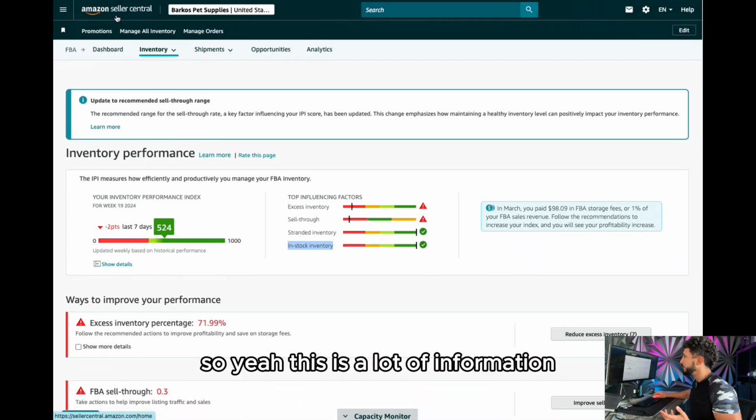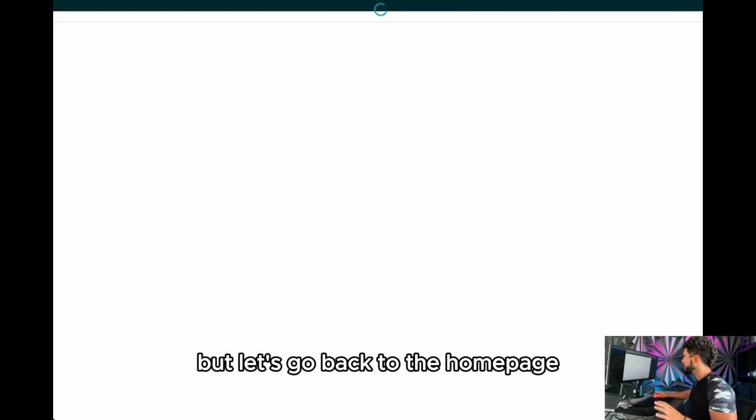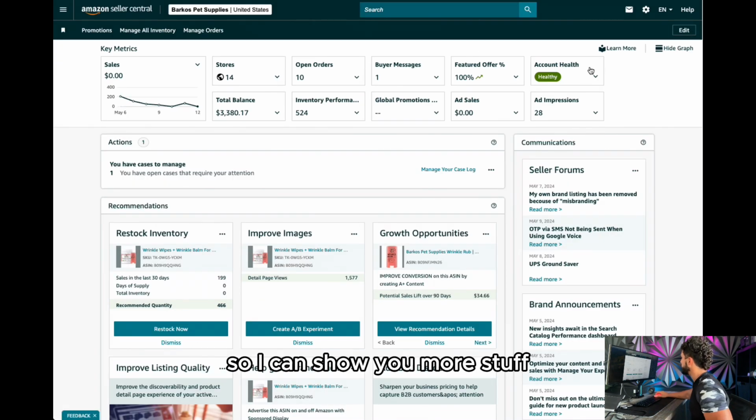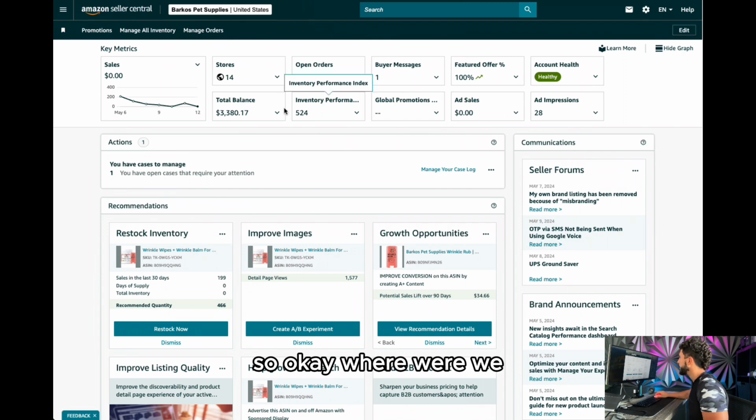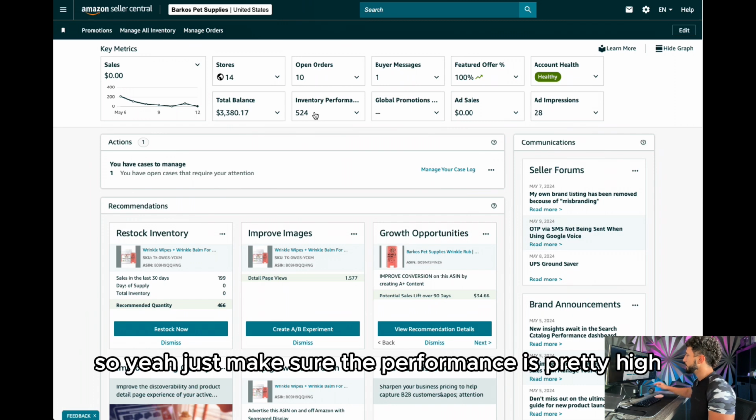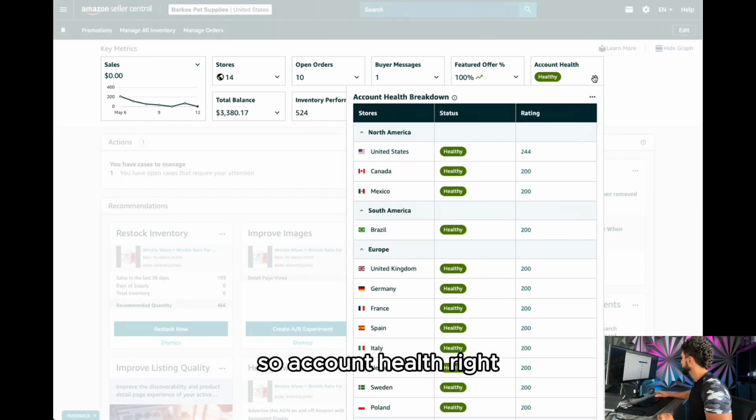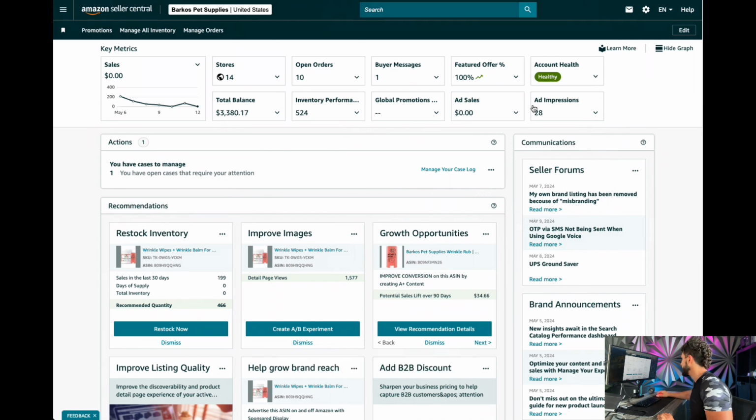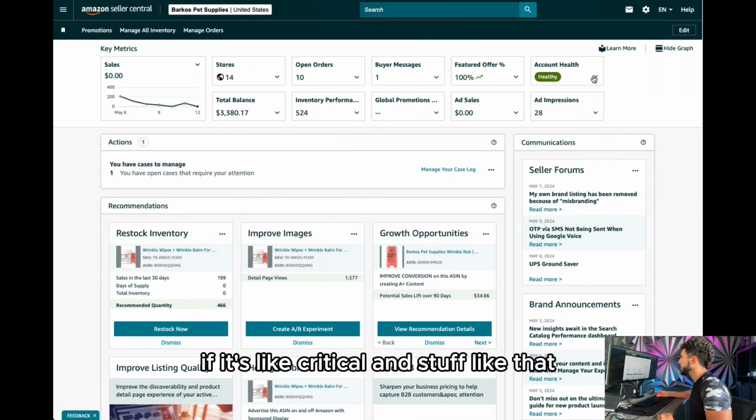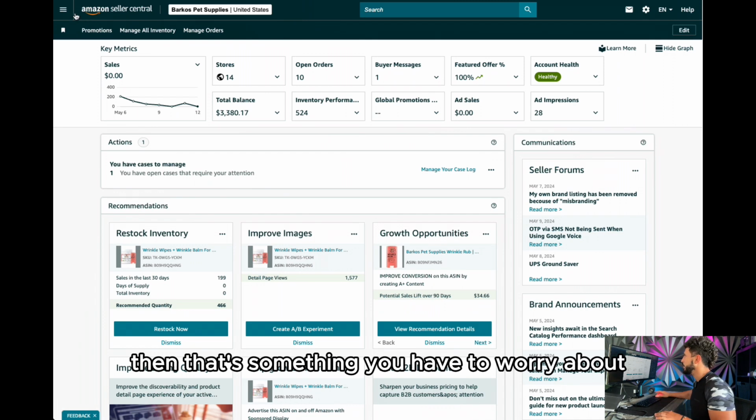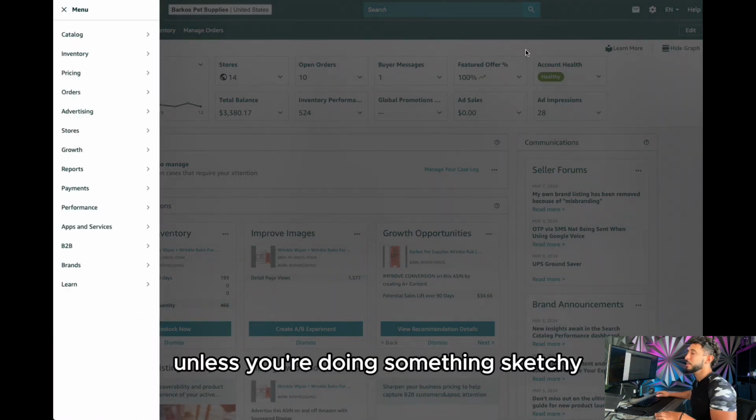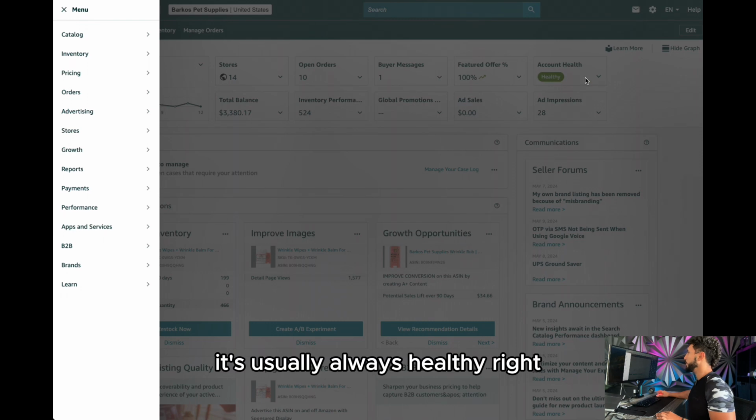So yeah, this is a lot of information, but let's go back to the home page so I can show you more stuff. Okay, where were we? We were in the performance section. So just make sure the performance is as high as you can. It's pretty easy to keep it managed up there. So account health, keep it healthy, nothing really to it. If it's critical, then that's something you have to worry about. But unless you're doing something sketchy, it's usually always healthy.